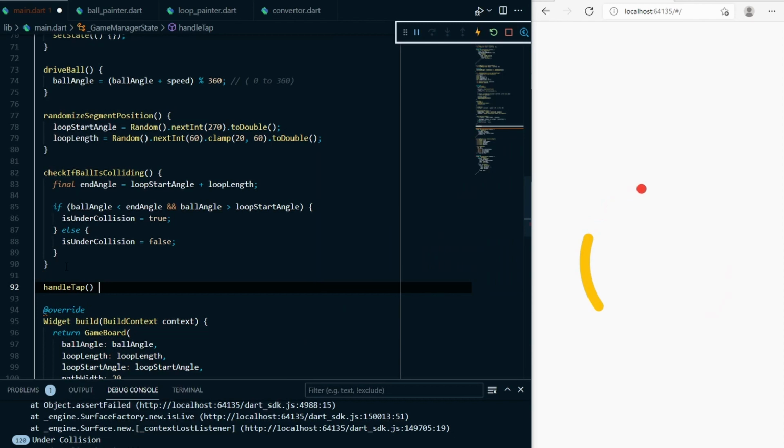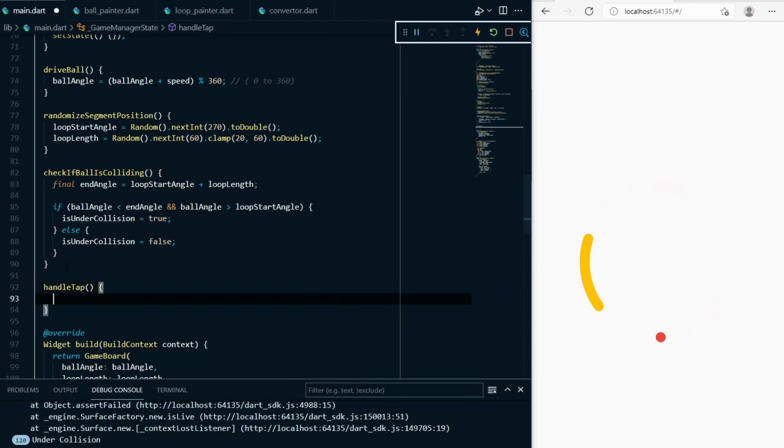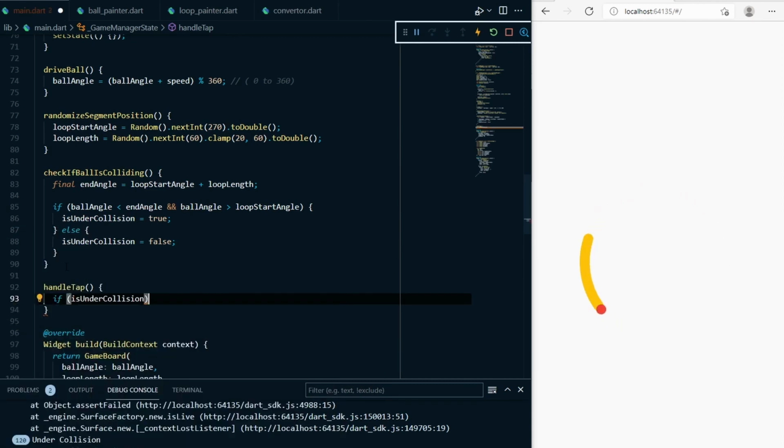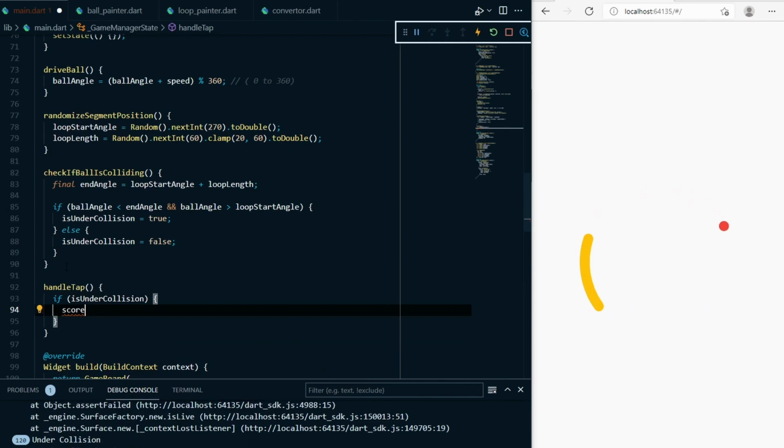This tap can be from any device, that is your finger on a touchscreen, a mouse click on a desktop, or a spacebar. We can handle anything. Just think of it as a tap event on the screen. What we want is, if is under collision, then we increase the score by 1.